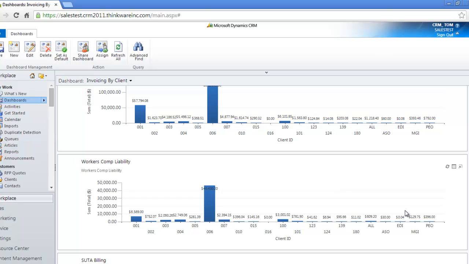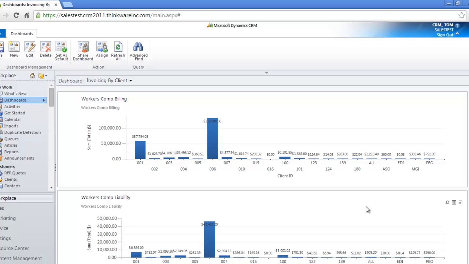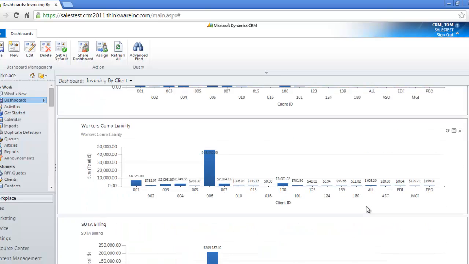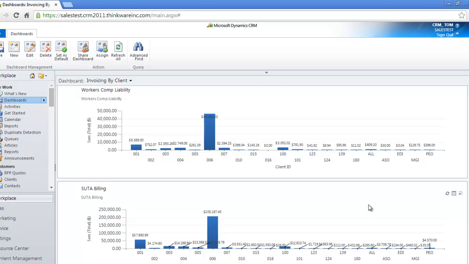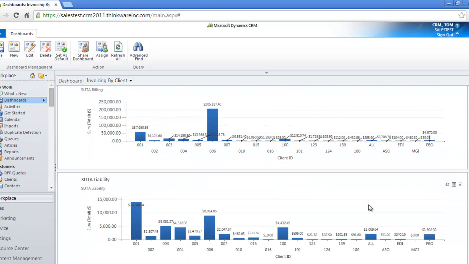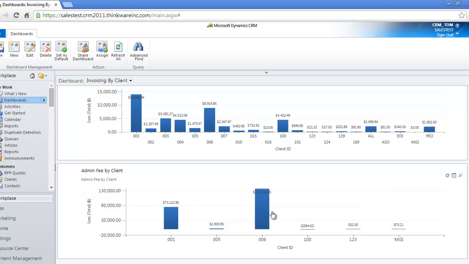Of course, this is in addition to all the reports we provide you where you can run profitability reports, but you can get a visual indication right away and make sure if anything looks out of balance, we can drill through and see what's going on. So for my workers' comp billing, workers' comp liability, same with my state unemployment right here, and then I'm just showing my top 5 or 6 clients by admin fees in the system itself right here.